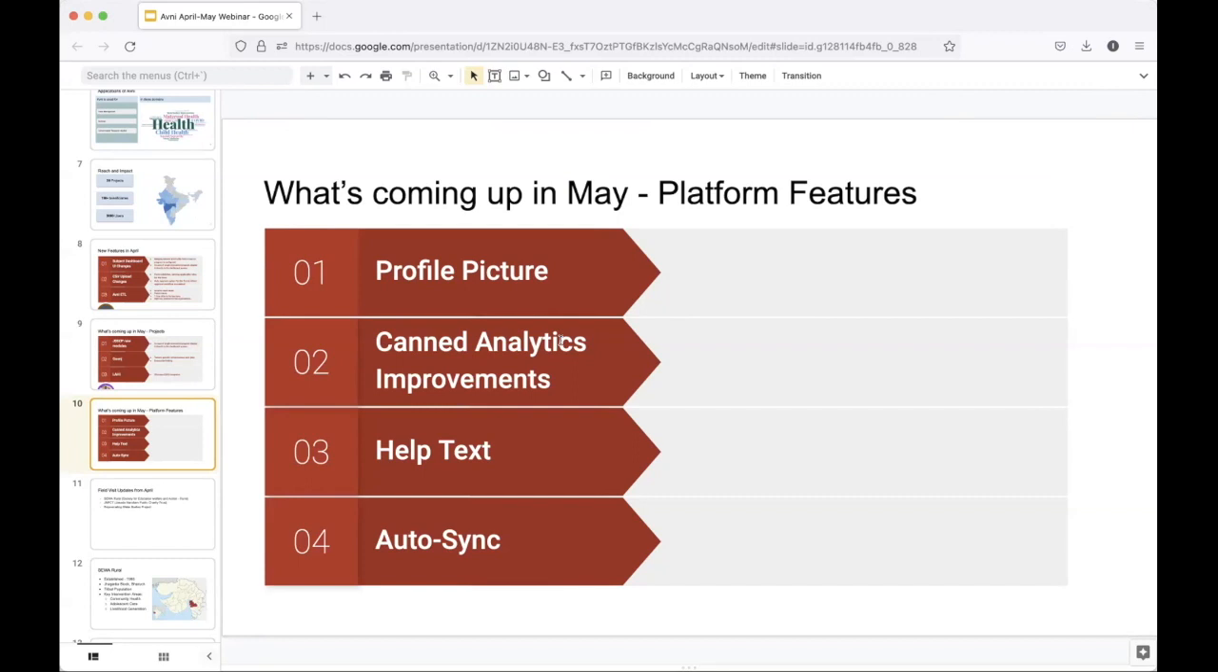The profile picture will act just like any other image upload that keeps happening. The uploads keep happening, and whenever somebody wants a picture, it will get downloaded and seen. So that's about the profile picture feature, and this will happen by the end of May. We will have this on the platform.